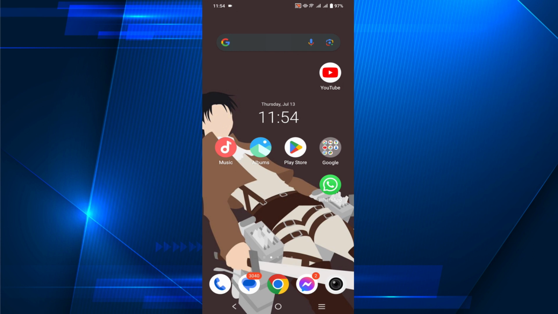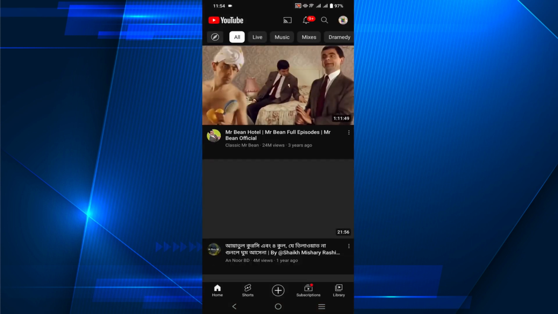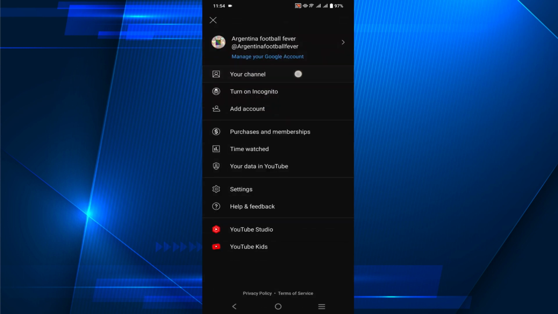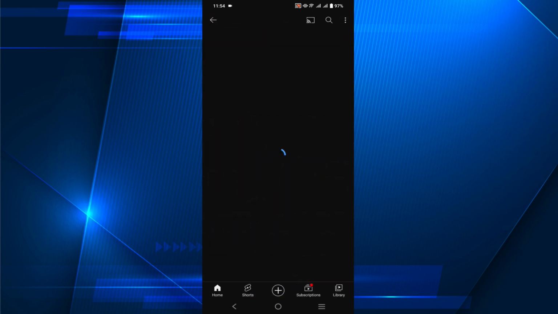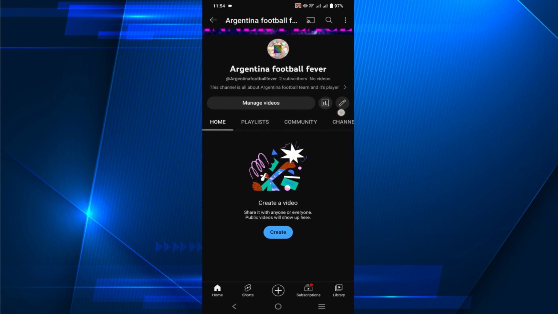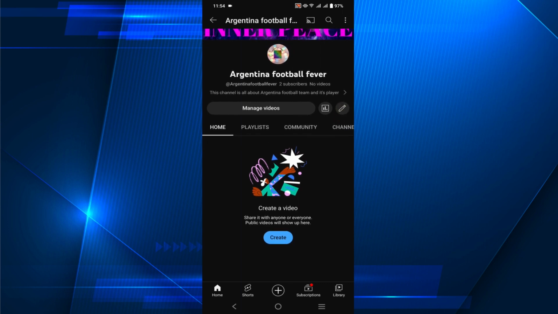First, go to your YouTube application. Now select the profile icon on top of your right. Now select the option your channel here. Just click here. Now you can see the edit button here. This pen button is the edit button. Just click here.